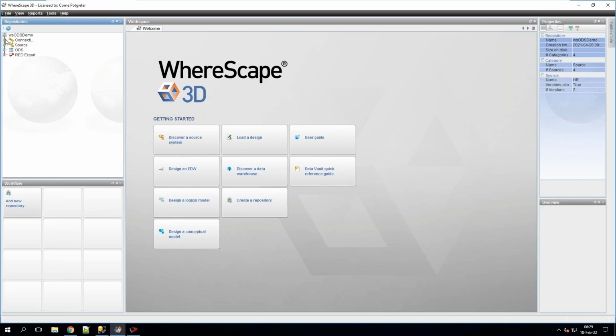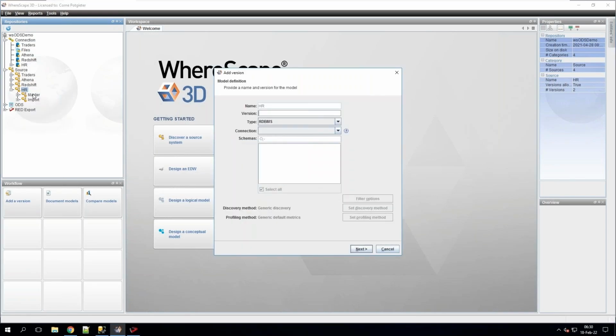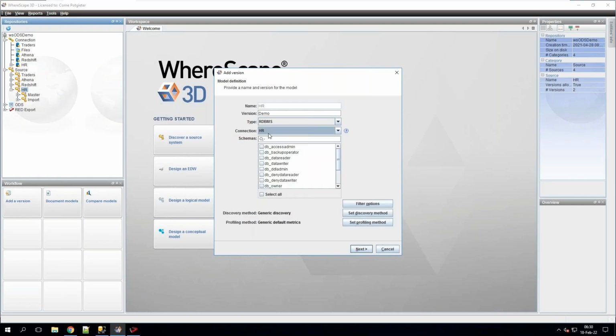The prerequisite would be to set up the connection where that data is housed. This is in order to fully automate the process of loading the data from that source. What I will do is I will import the model into my HR source. I already created the HR source, but I will create a new version for this demonstration and just link it to that connection I've set up.